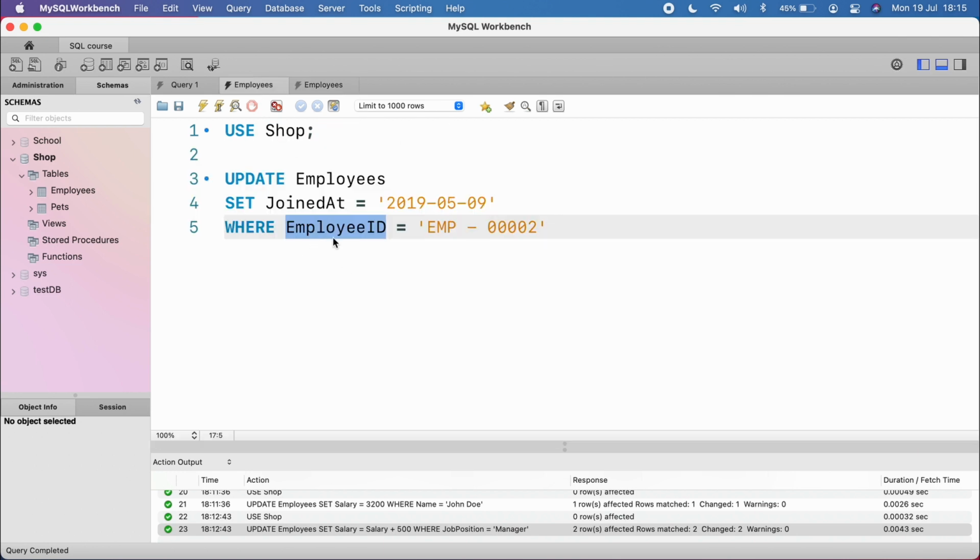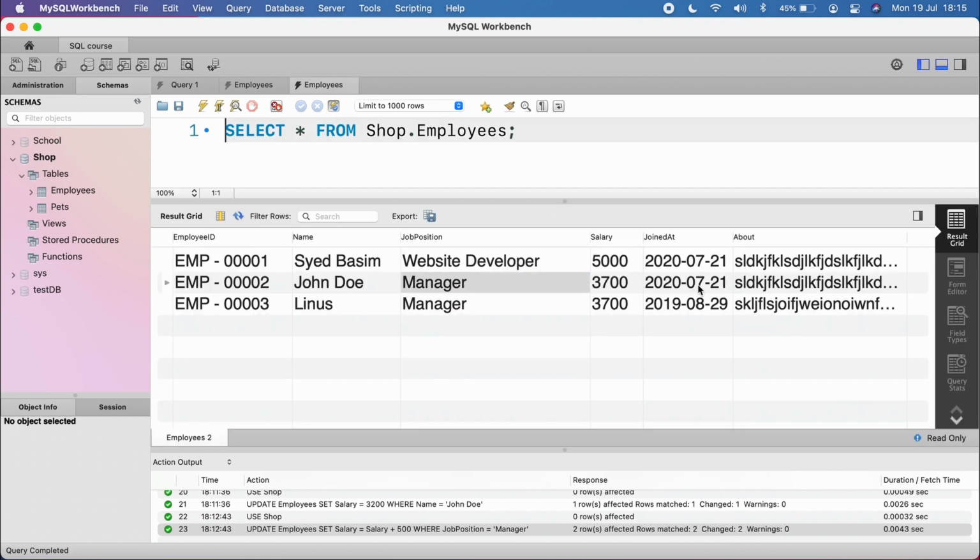So instead of employee ID, if I selected their job position should be manager, then obviously all of the managers will change their join date, now including Linus. But in our case, we want to change only this particular record, so you can select using the employee ID.